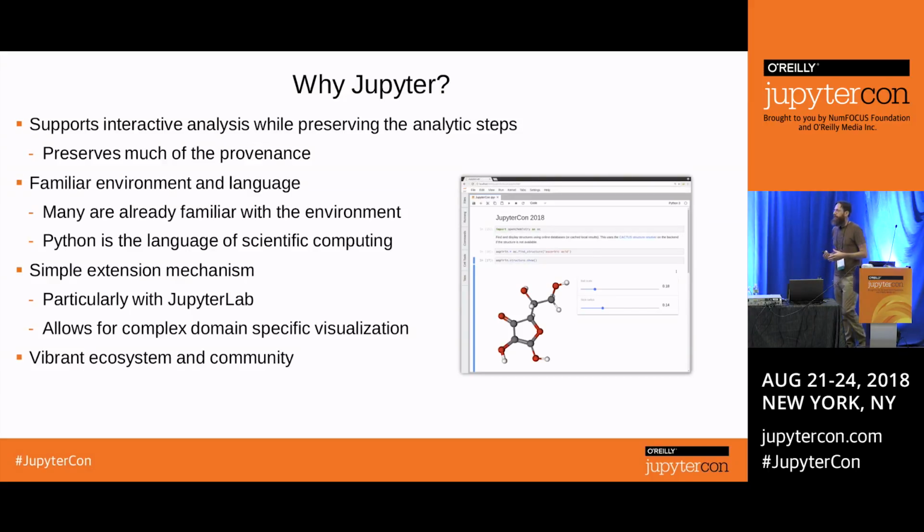So why did we choose Jupyter as one of the key components to support our workflows? Well, the notebook environment obviously provides the kind of interactive analysis that we needed to support these workflows. The notebook environment, with its linear structure of cells, obviously lends itself to codifying workflows. And then much of the provenance is stored within the notebook files themselves, which is an important thing to be able to reproduce these workflows.